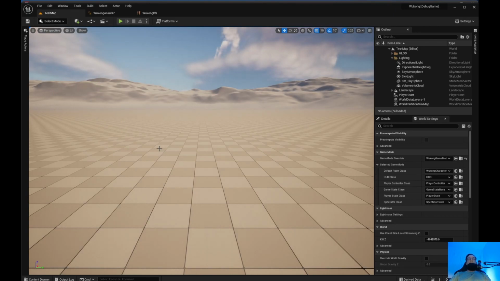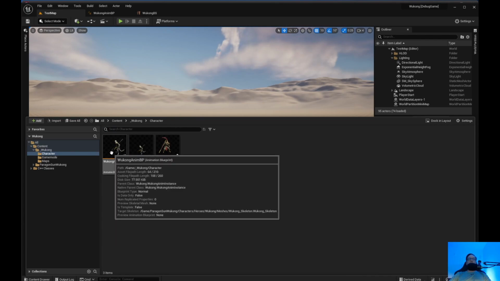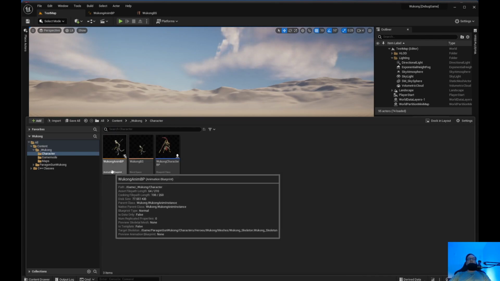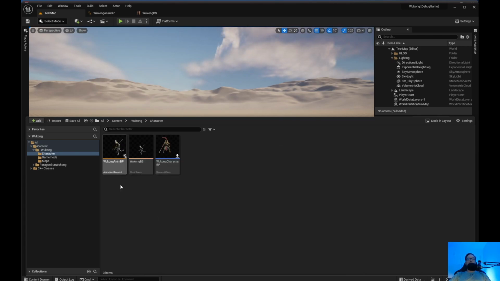If this is not working, make sure that the Wukong Anim blueprint that you've created, hover over it. And if you look in there, you'll see parent class. It says Wukong.Wukong Anim instance. Make sure that that is showing correct. If the parent class just says Anim instance, that's incorrect. It needs to be the Wukong Anim instance.